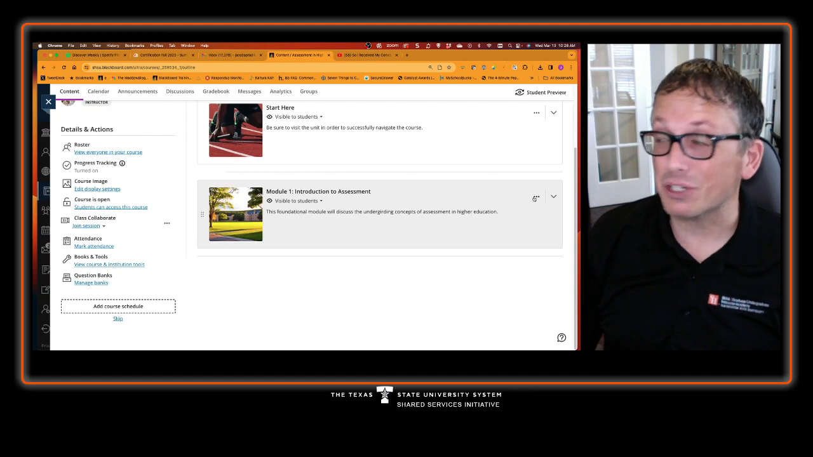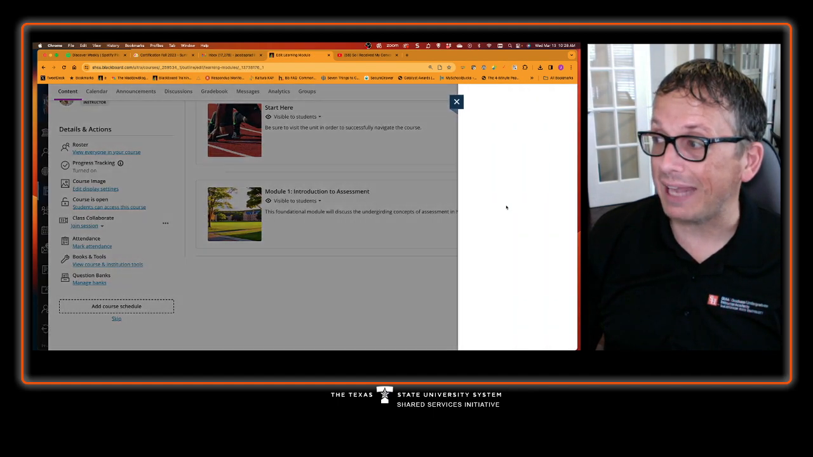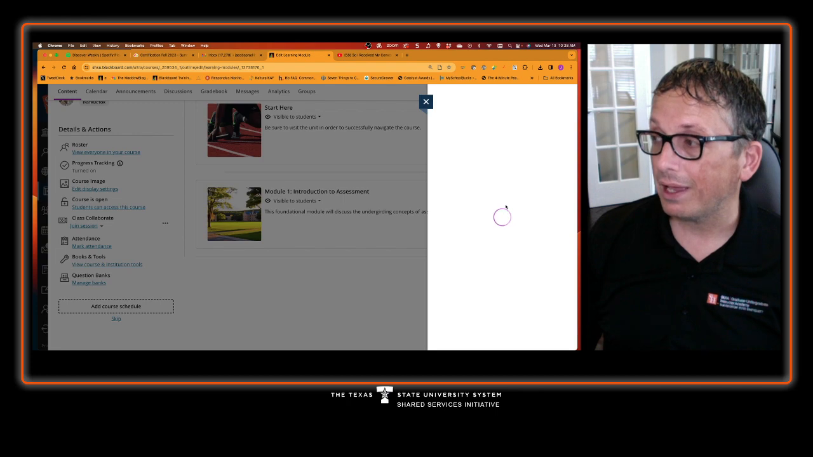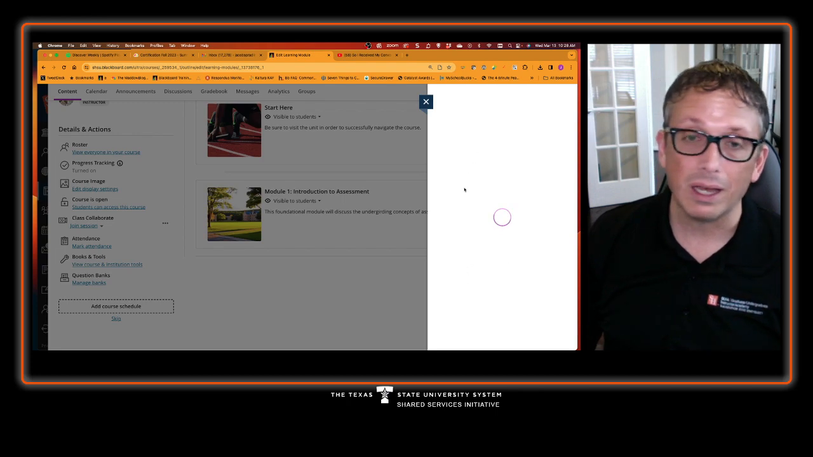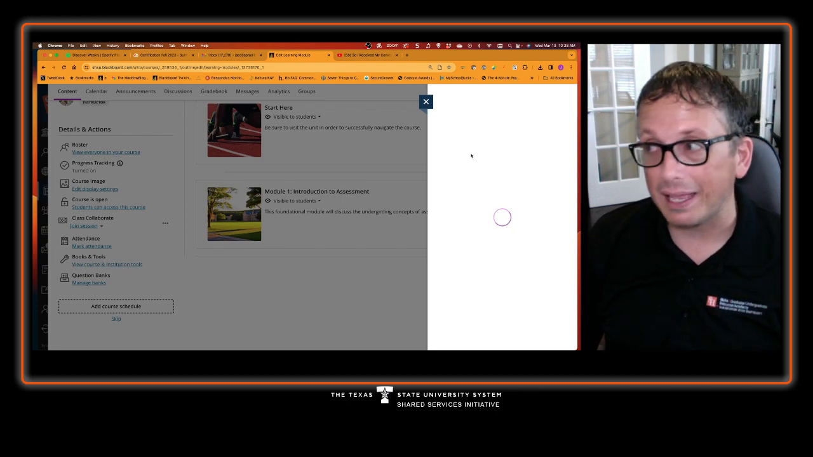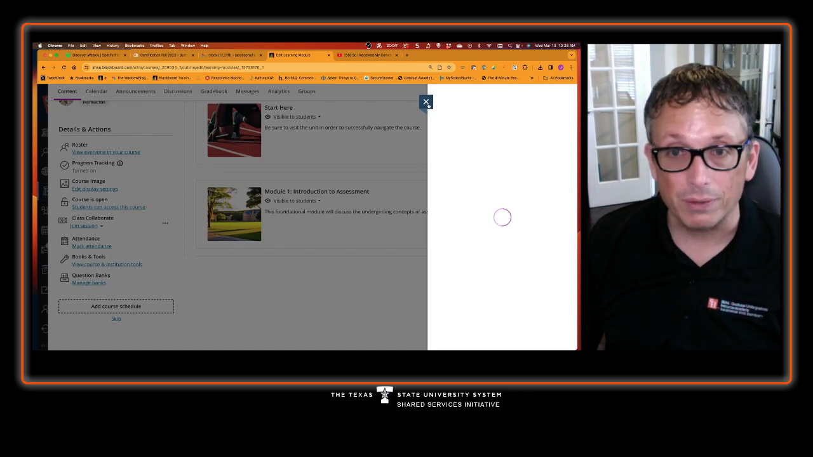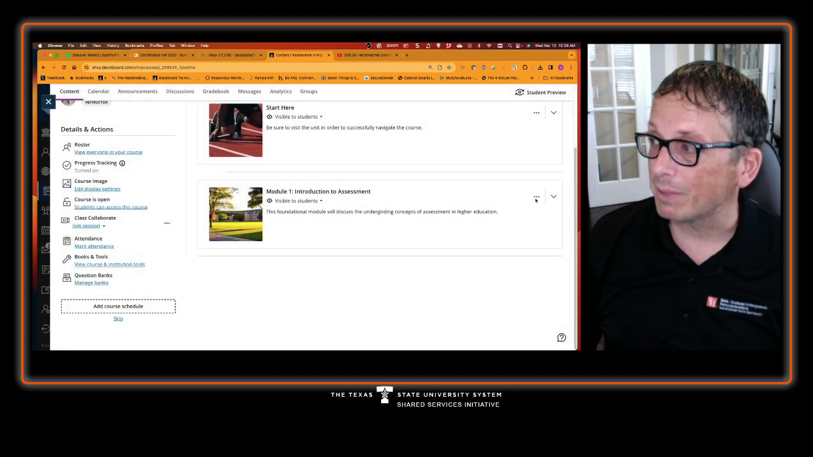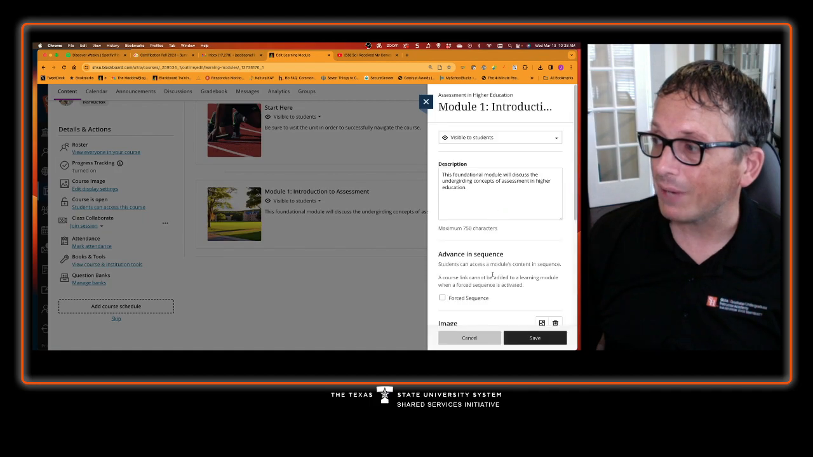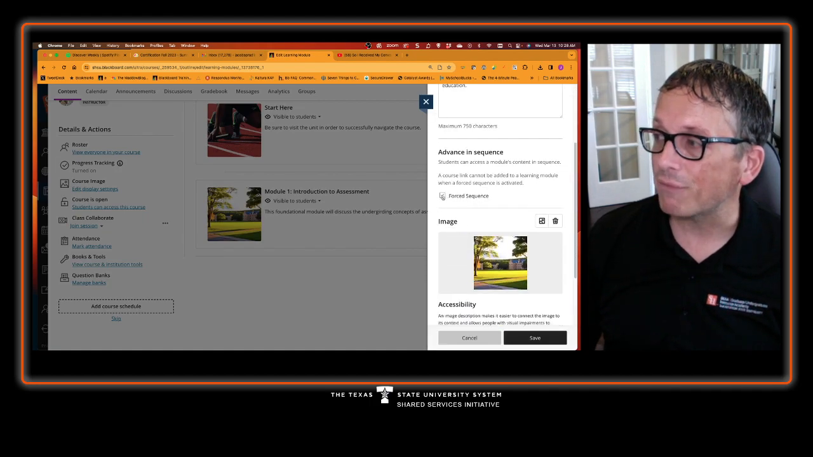To check, you can click on your three dots and edit your module, and it will come up and give you the name and everything, and there'll be a checkbox for you. Of course, now it's going to do that number on me. We're going to try one more time. There we go. The forced sequence box can't be checked, and it's not, so that's good news.